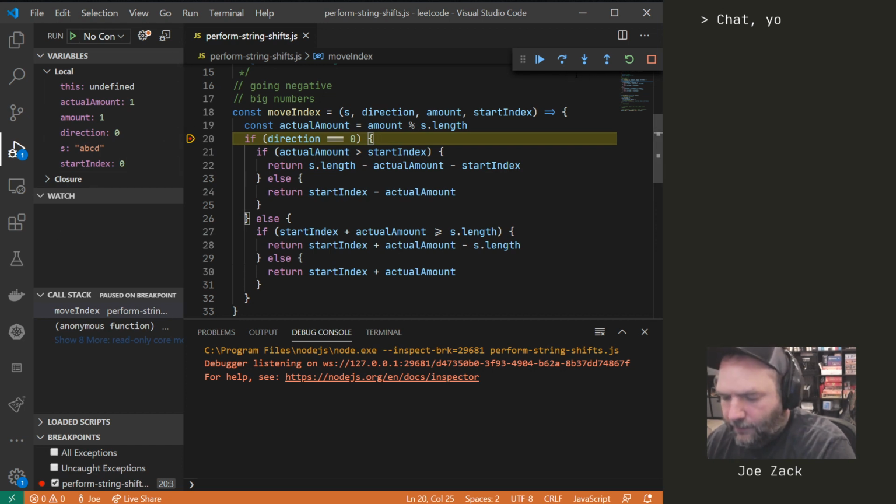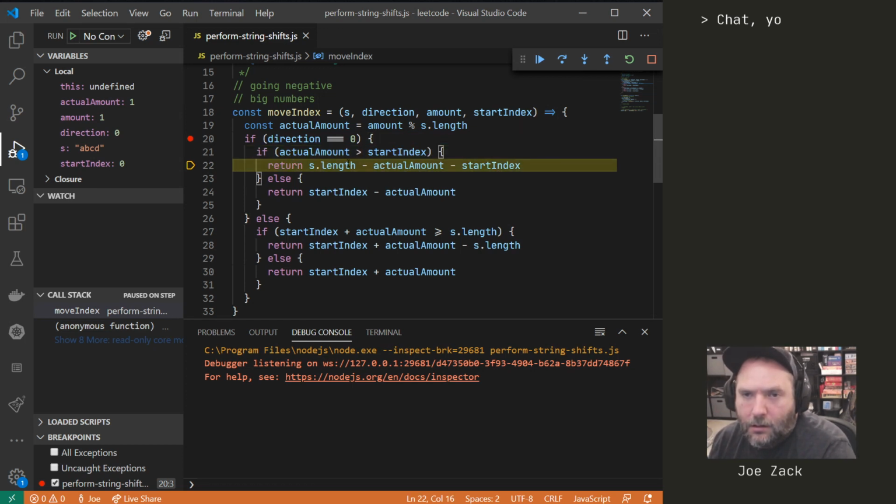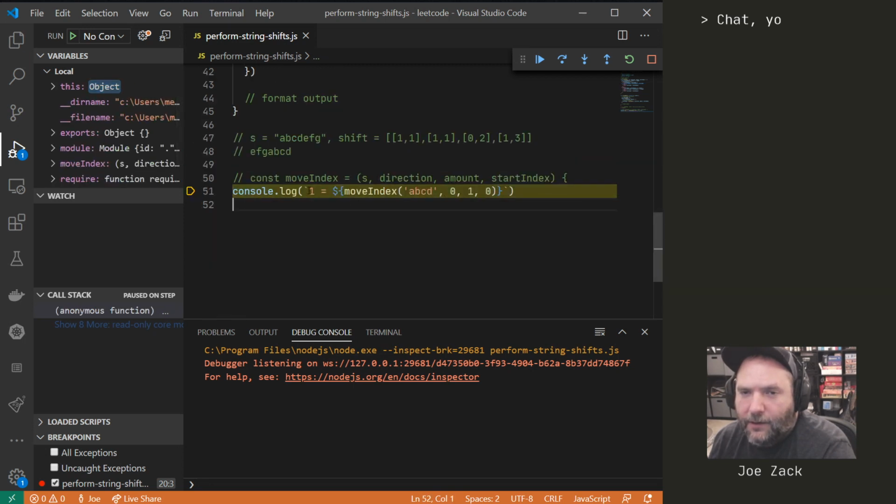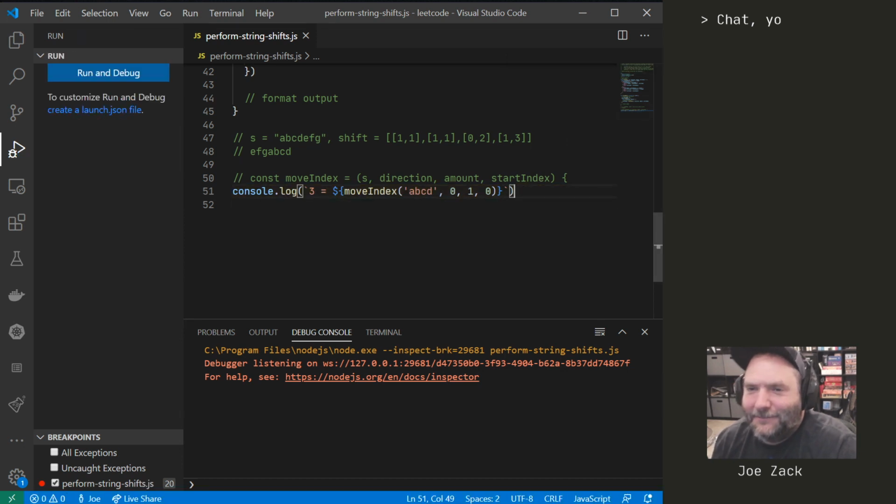Step over is F10. So length minus 1 minus 0. So 4 minus 1 minus 0 is 3. And so that's the number we got. So what I did here is I actually got my test wrong, because we're moving to the left from here. So we actually should return a 3. So this was a bad test, good code. That's usually not the case.